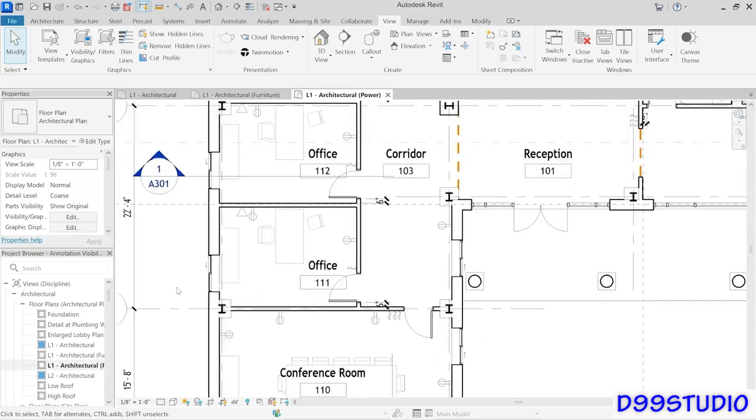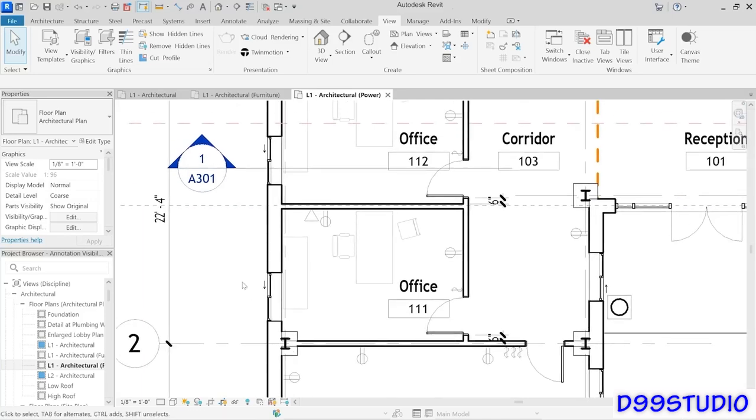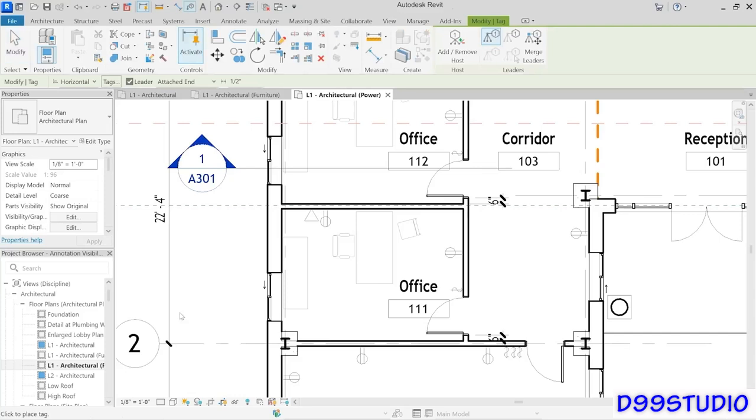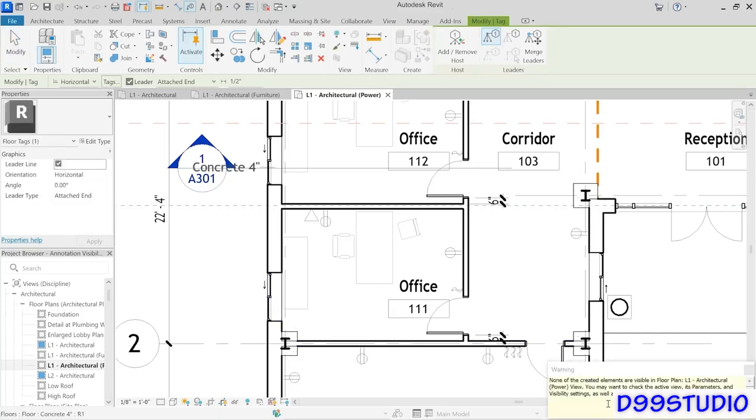Like, let's say that at some point somebody comes over here and says, oh, I think I want to add some window tags to this view. Now, maybe they weren't in the meeting where we decided we didn't want to see window tags in the power plan, or maybe we've changed our mind, whatever the case may be. So I'm going to go to the tag command here, and I'm going to touch this window. Now, it generates a warning, but maybe I missed that warning. Maybe I didn't notice. And I go on to this next window here, and I go, well, that's strange. Why isn't it displaying these tags?